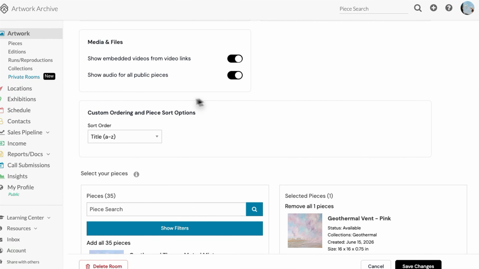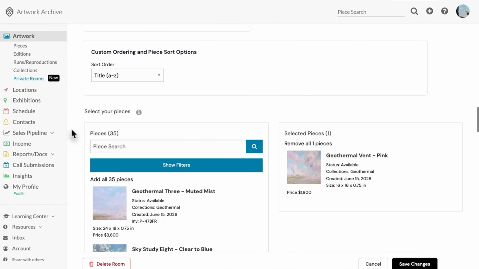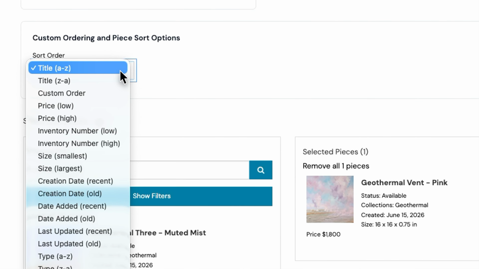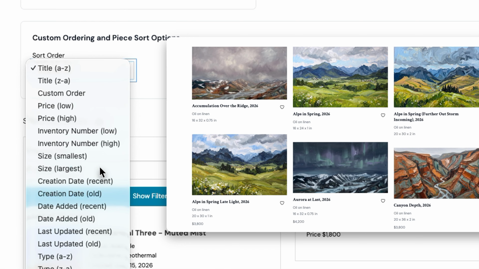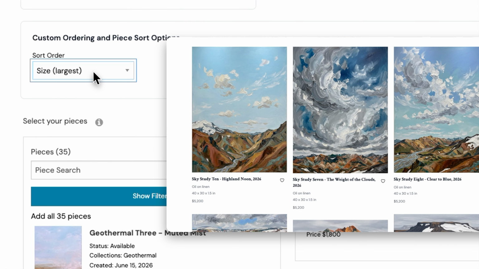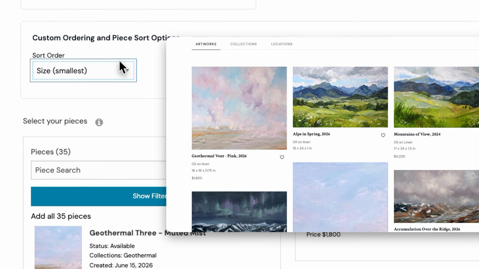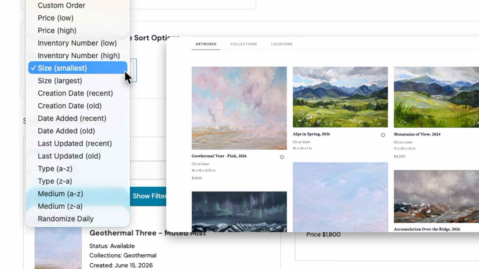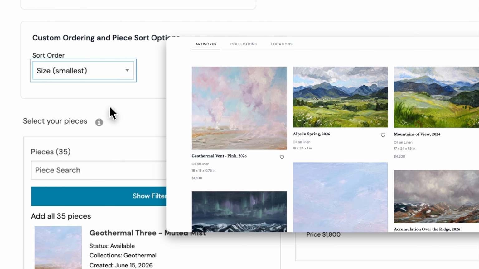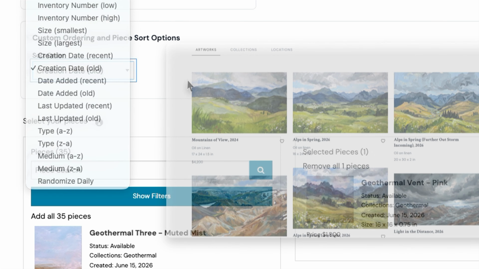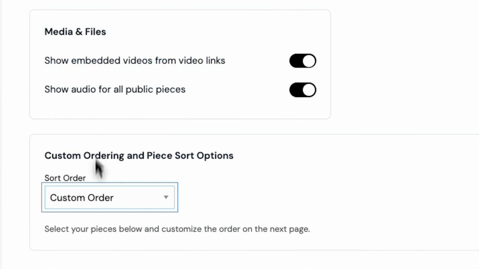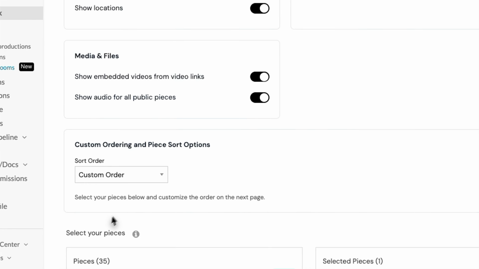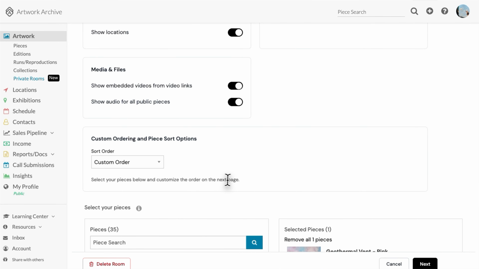Next, let's look at the custom ordering and piece sort options. Just like hanging a physical exhibition, you can determine the order of works to guide viewers through the room. For example, you might choose to arrange works by size for a curator arranging an installation, or perhaps organized by creation date if you're presenting a retrospective. Customizing the order of the artworks can also be done manually by selecting Custom Order, and I'll show you how that works after we've selected artwork for the private room.